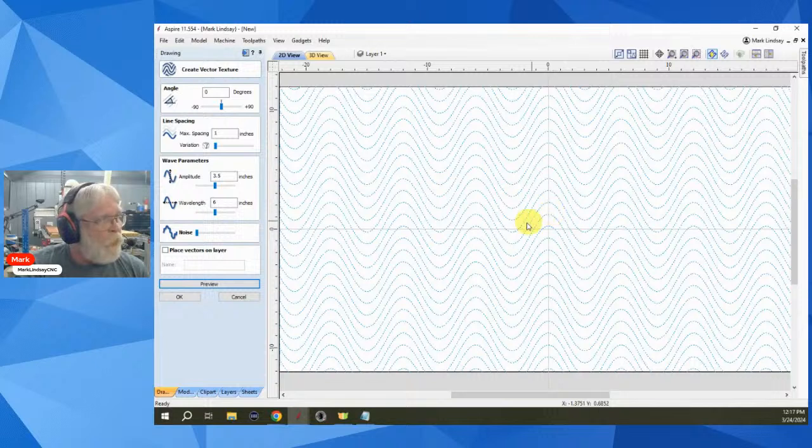Okay. We can go in all kinds of different directions from here. This can take on many shapes and many forms. Now, I'm going to go back to a spacing of 2 inches, and let's go with an amplitude also of 2 inches. And I'm going to go back to a wavelength of 6 inches. No noise. We'll preview this.